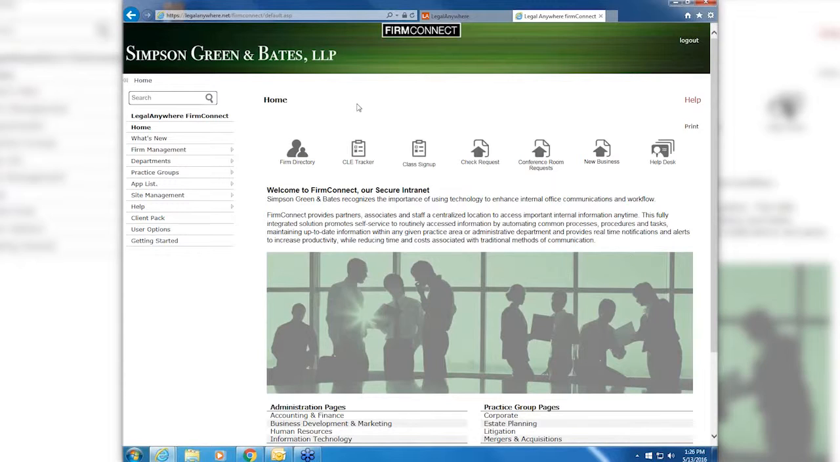Is there a set cost? Is it by the size of the firm? How does that work? Yes, good question. It is actually based on the number of attorneys in the firm, regardless of the number of support staff. So for example, if there was a 20-attorney firm, the monthly price would be $400 per month, and it's billed annually.